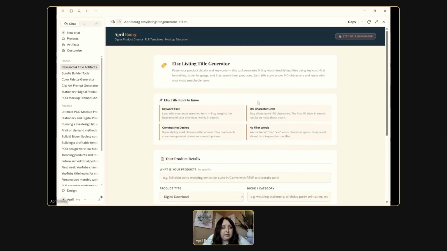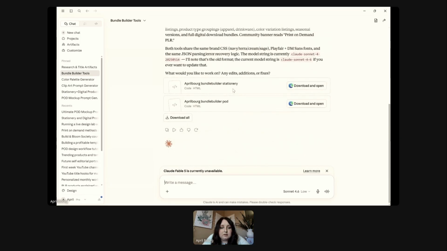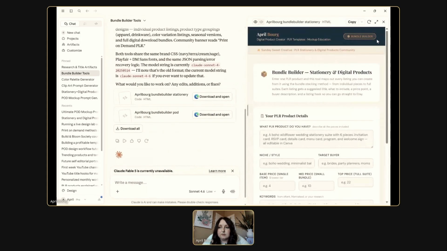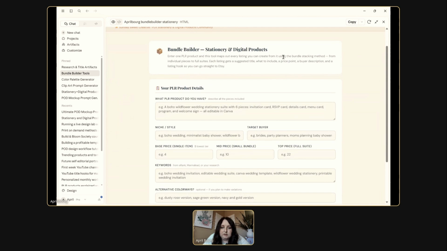And then if you're looking for a theme to do, or you want to make a bundle, you can go up to the bundle builder tools. And so I have one for stationery here as well. I don't know if this is in the community, which I need to fix because it doesn't have our updated name or branding there, but this is for stationery and digital products.